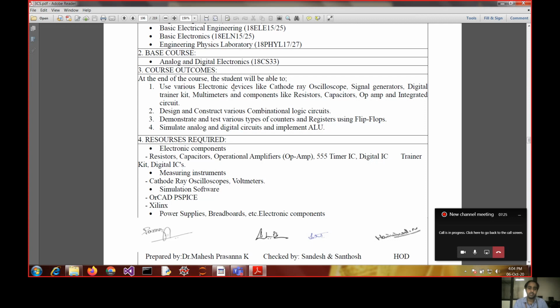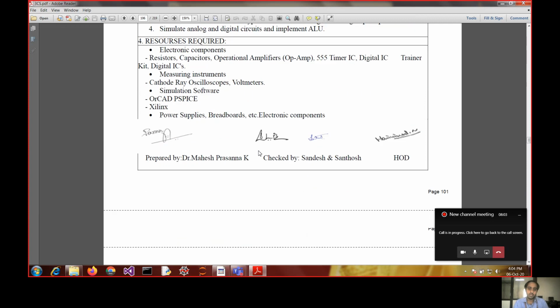The outcomes that we are expecting from the students are that the student should be aware of electronic devices like cathode ray oscilloscopes, signal generators, digital trainer kit, multimeters, and components like resistors, capacitors, op-amp, and integrated circuits. Then the student must be able to design and construct various combinational logic circuits. Students should be able to demonstrate and test various types of counters and registers using flip-flops. And finally, students will be able to simulate analog and digital circuits and implement the ALU. These are the outcomes that we are expecting.